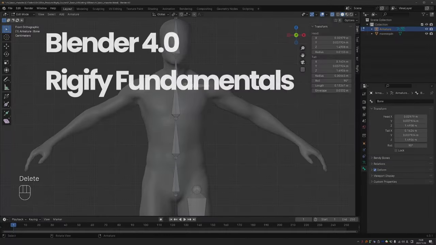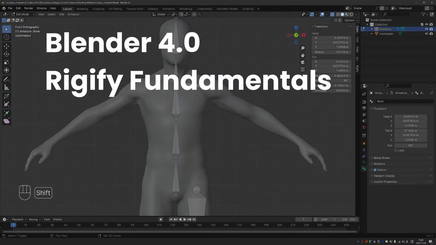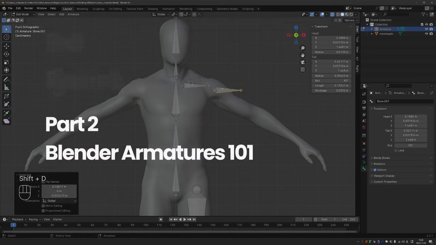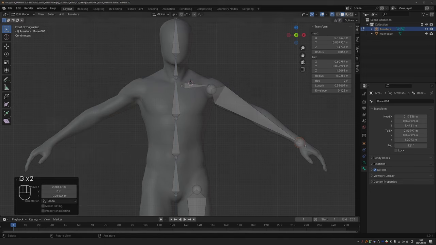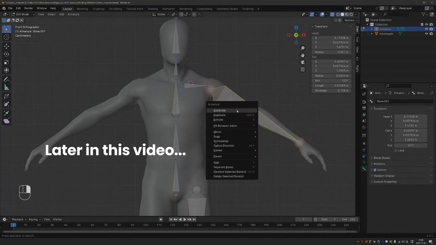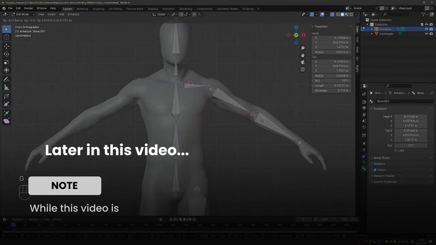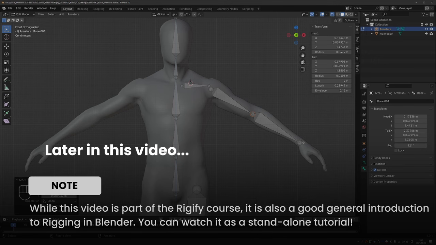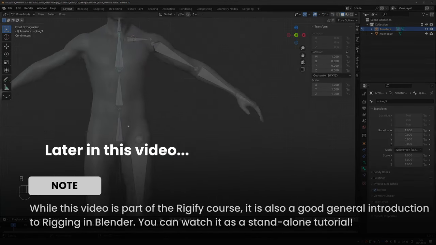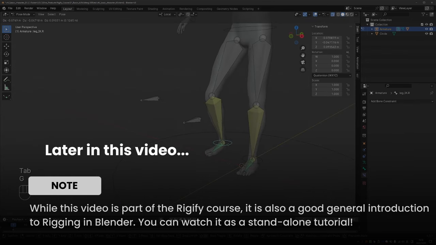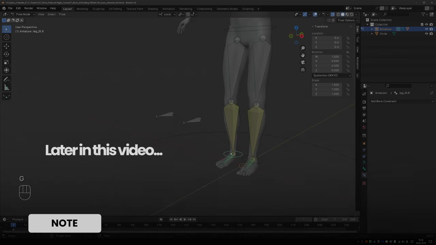In this second part of the Rigify course for Blender 4, we'll learn the basics of Blender bones and armatures, and even manually rig a simple character. We'll learn how to create bones, adjust their positions, parent them, we'll learn about edit mode and pose mode, and even some basic constraints. If you already know this stuff, it is okay to skip this lesson.